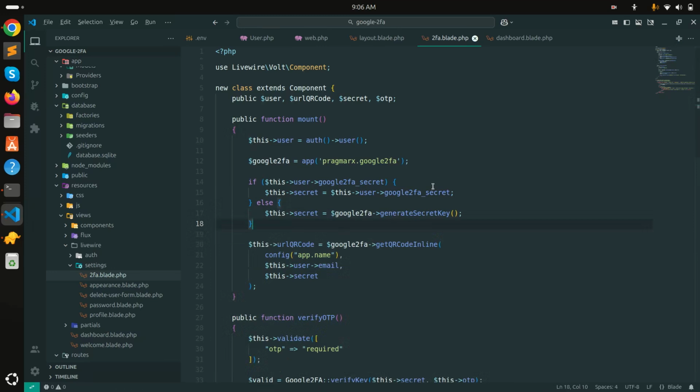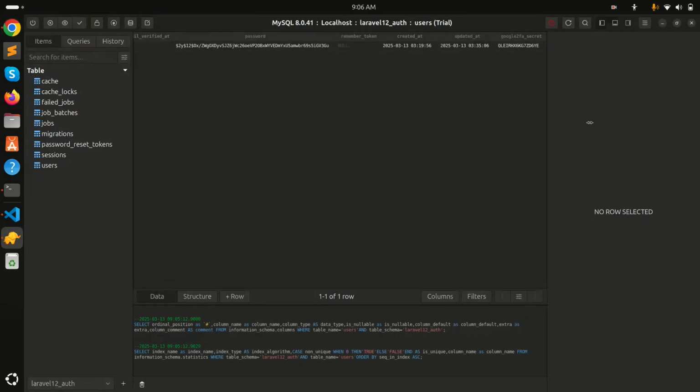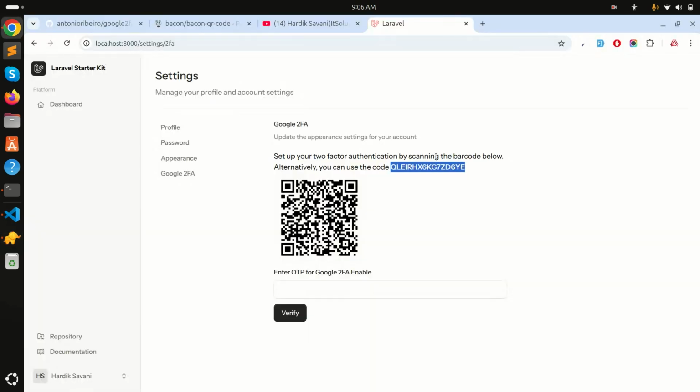Okay, save it. Now you can see here, and if I refresh it, that means I already have this secret, so it's not generating every time. Otherwise you would need to scan every time. Okay, so this is really great. You can see that now you can easily configure it from here.